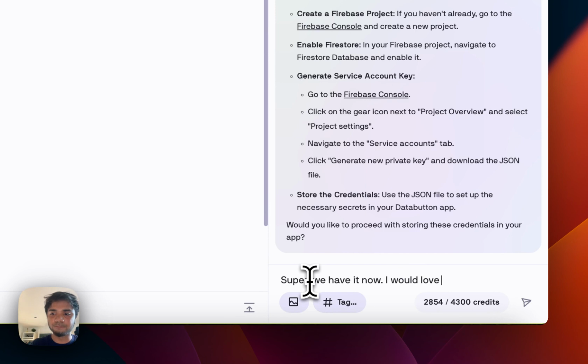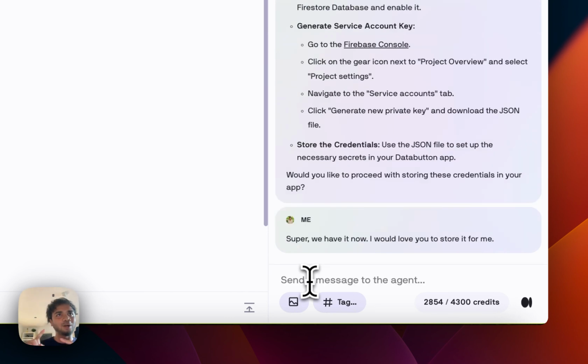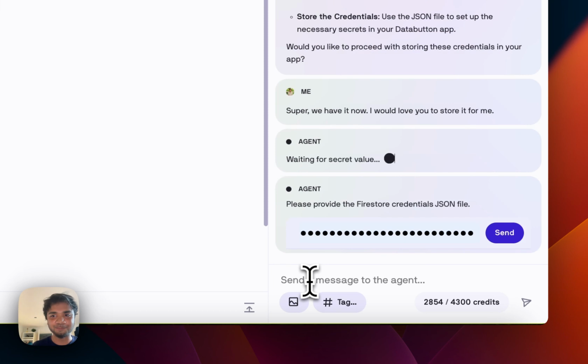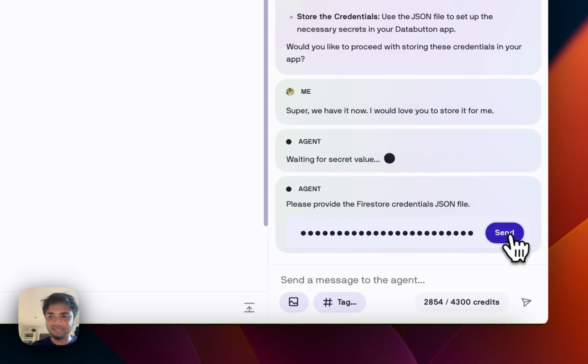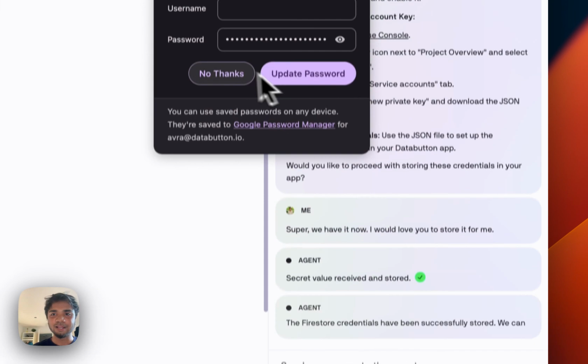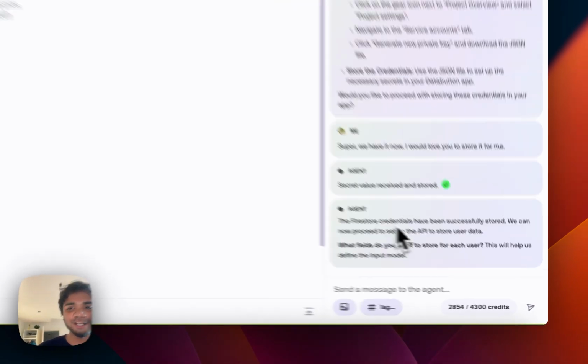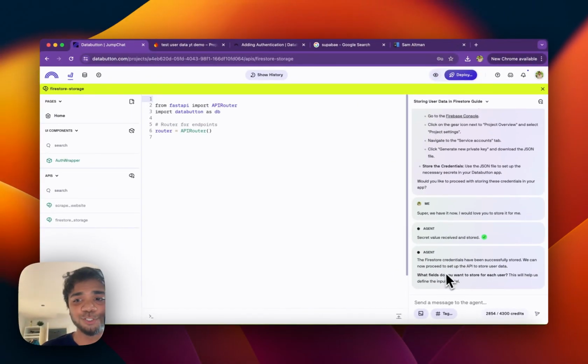I would love you to store it for me. Okay, so once we have this service key, we need to store it. So I'll just paste it here and hit the send button. And now it says the Firestore credentials have been successfully stored. We can now proceed to set up the API to store user data. So let me go back and make sure that it is working.